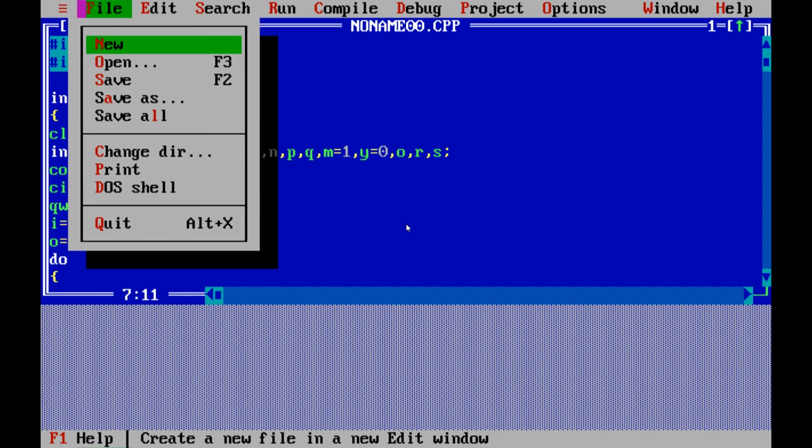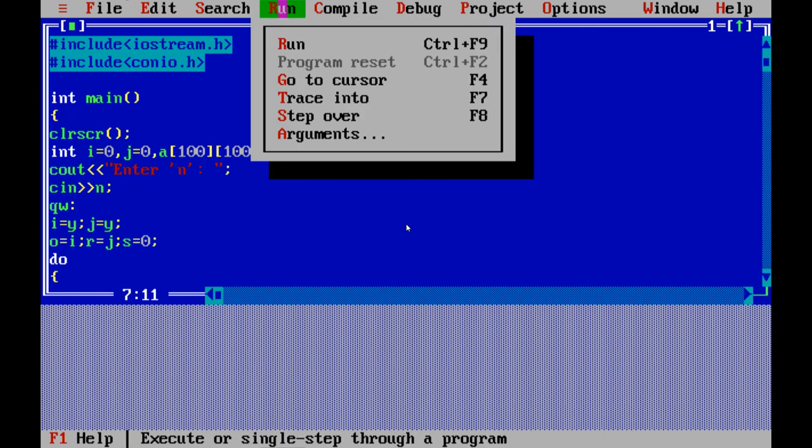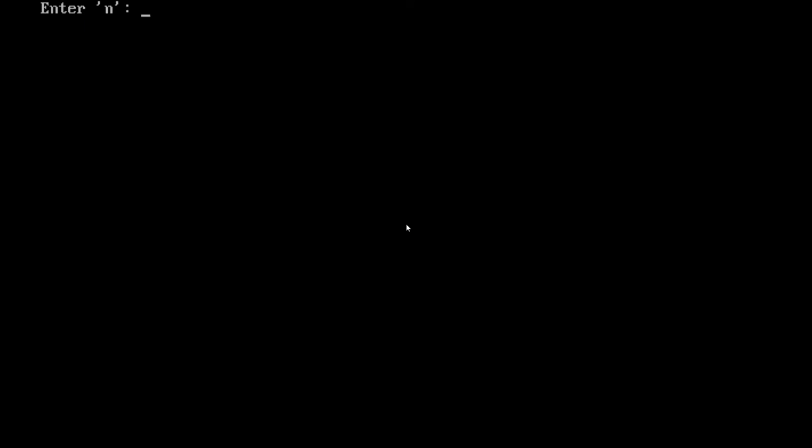Okay, file, sorry, run. Let me have 4, enter 1, 2, 3, 4, 5, 6, 7, 8, 9, 10, 11, 12, 13, 14, 15, 16. And that's it, guys. That's how this code is printed.